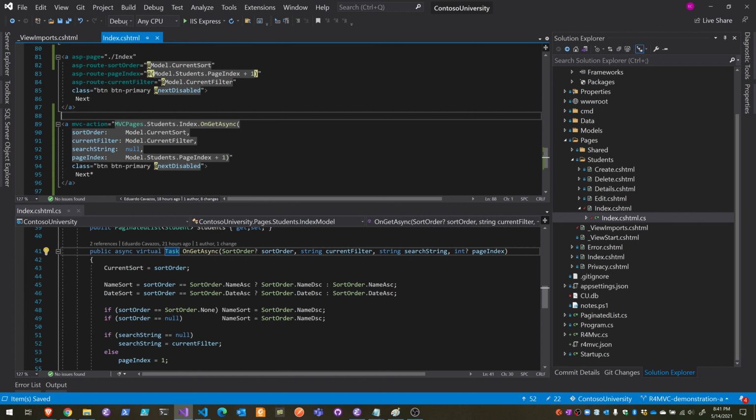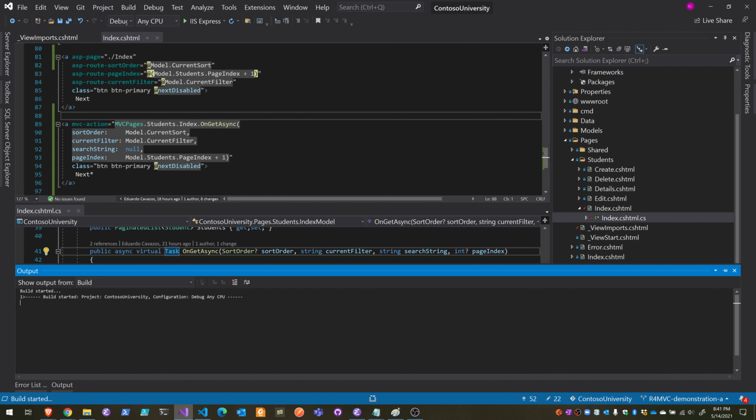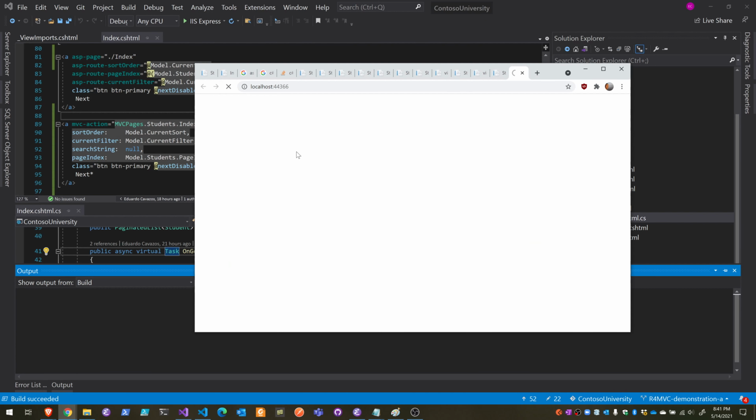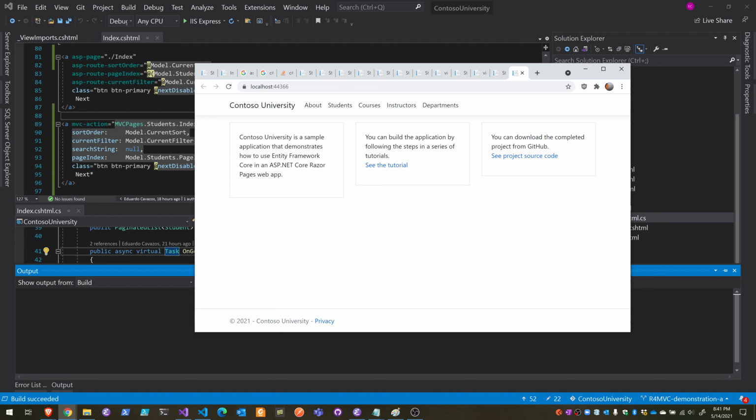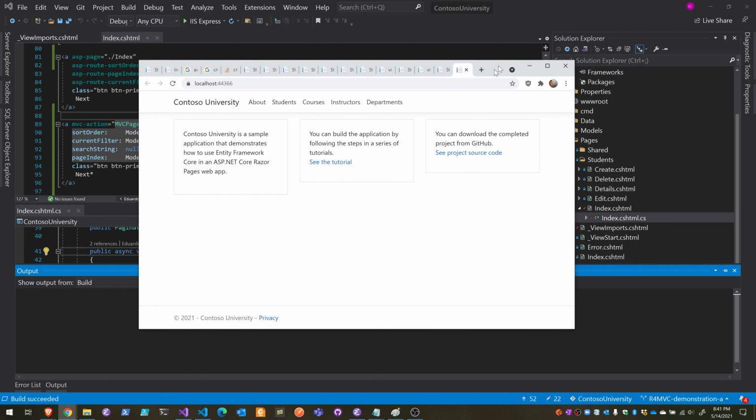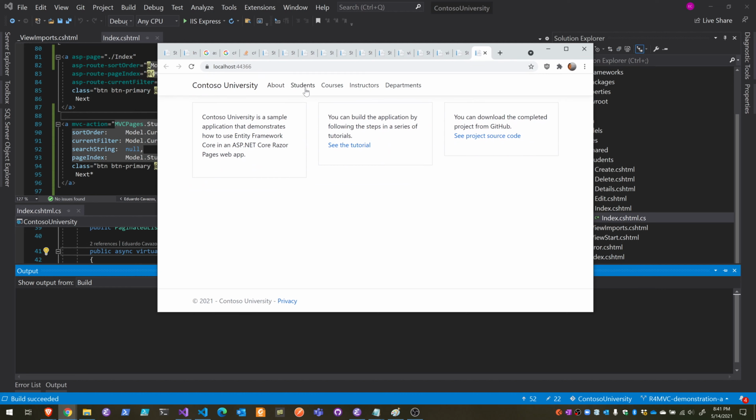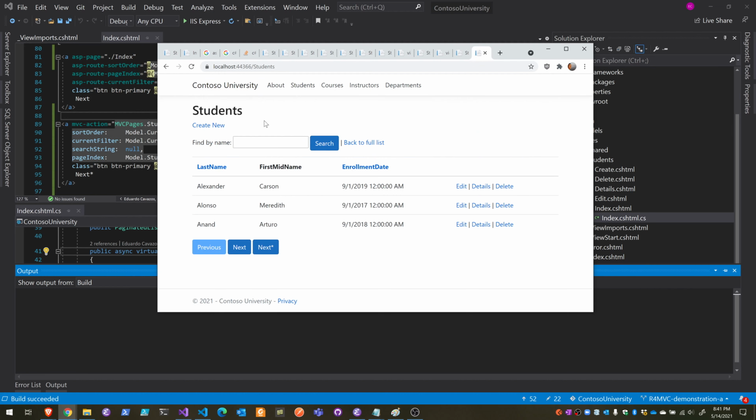Okay, let's see what happens. Let's build it. Okay, it built, and let's run it. I know I don't have to build and then run, but it's just nice to explicitly check and to show you guys that everything worked. Okay, we'll go to students. All right, we see our new version of the next button.